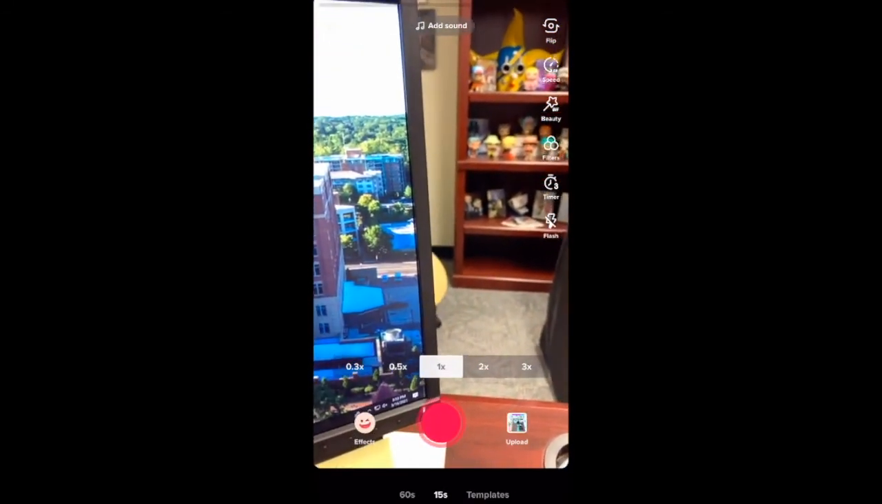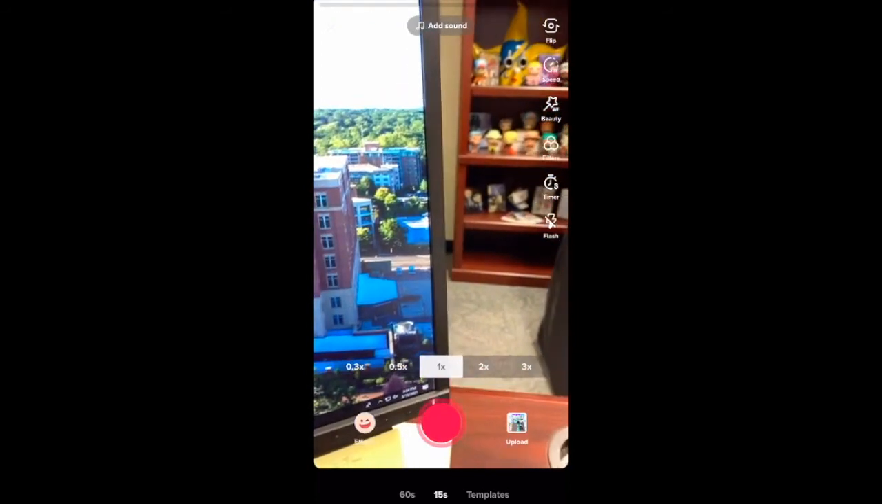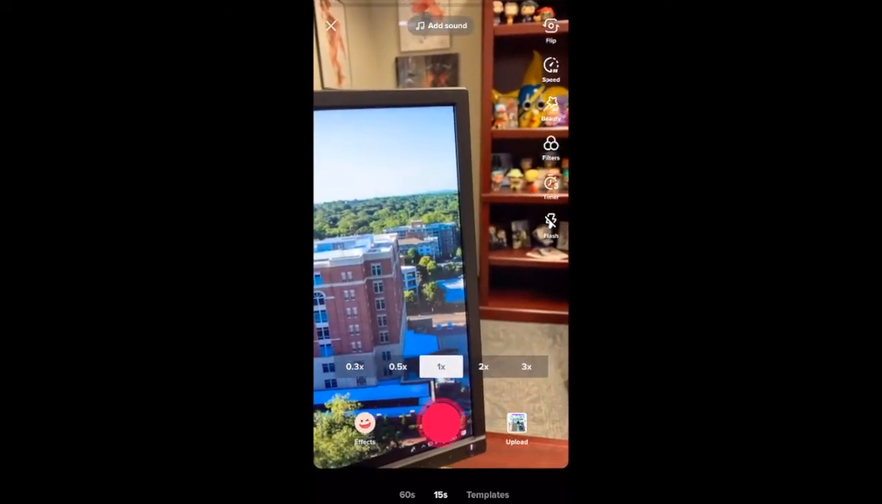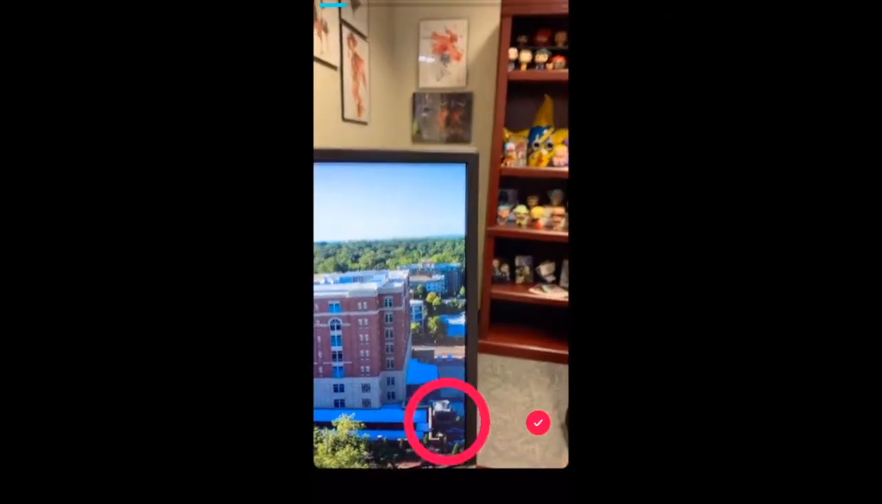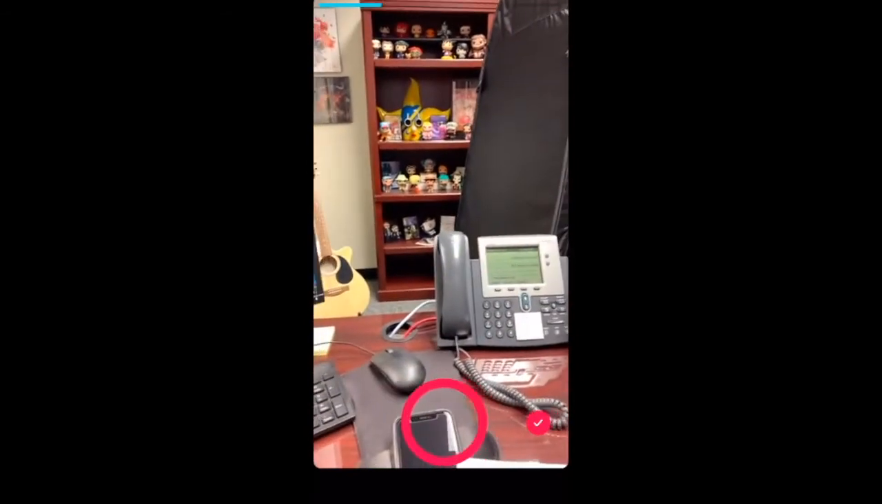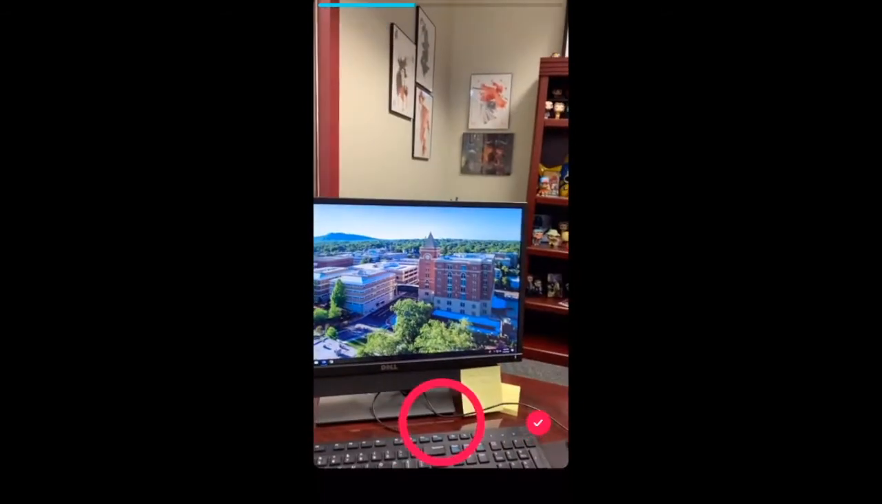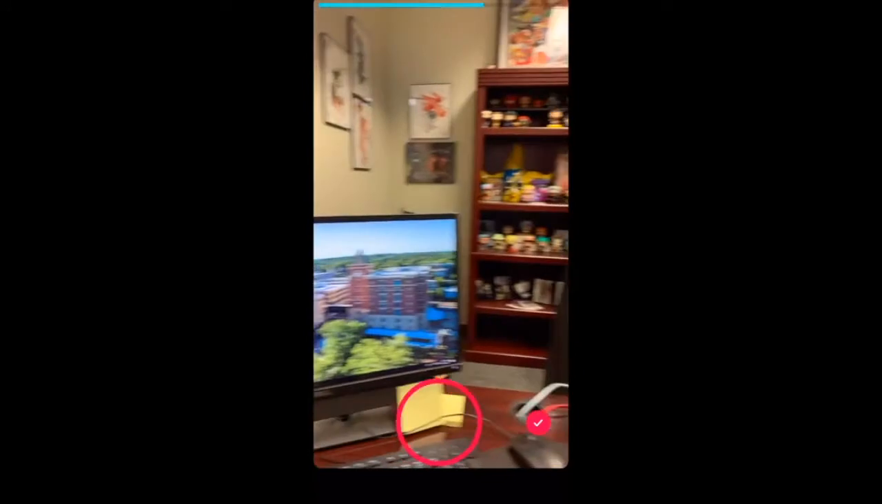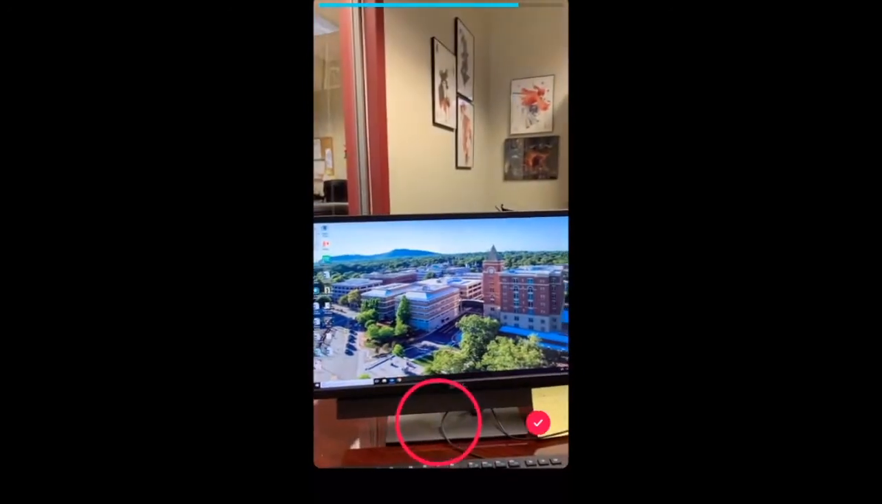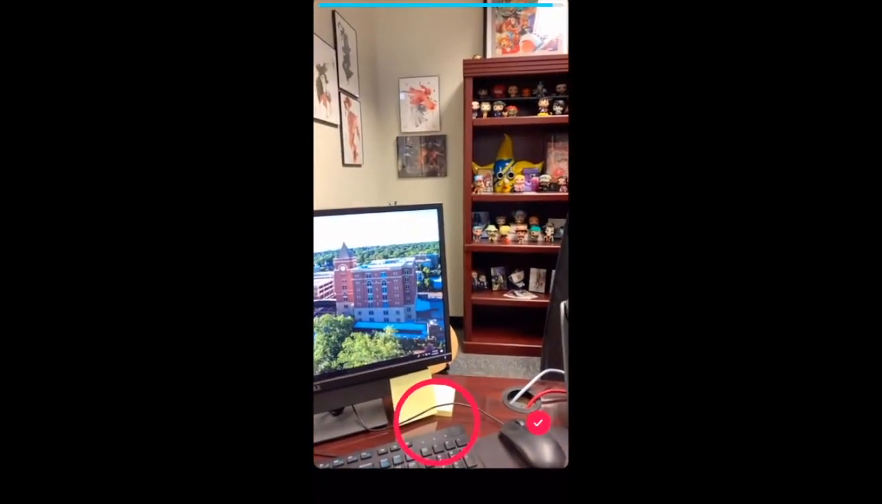All right, so now it's time to actually record a video. What we'll do, you just need to hold down the red button. And it's going to record you for the amount of time you have. You'll notice that at the top of the screen there's a little progress bar, and that tells you how much time you have left in this current video. And it'll keep going until you let go of the red button or you hit your time limit.